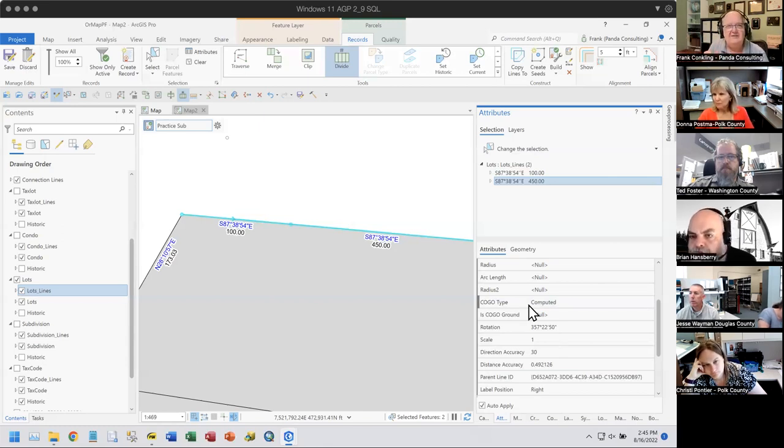So it automatically gives them the value they need. If it is computed and gets changed to entered, it automatically moves it over there also. So by doing that, we're not creating label points, we're not creating annotation, we're rather giving them something on the lines that they can rely upon and say, these are the values that represent the deeds or the plats that are of record out there.